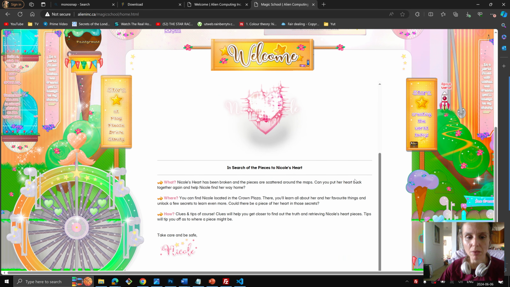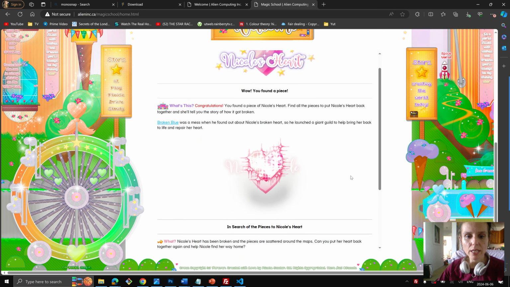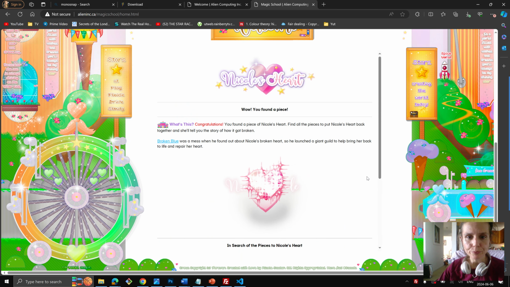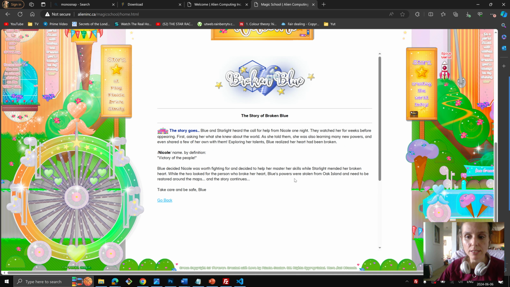Another thing that's built by Blue is called Nicole's Heart. We're putting back together my heart. My heart's been broken, and congratulations, you found a piece of Nicole's heart. Find all the pieces to put Nicole's heart back together. And Broken Blue was a mess when he found out about Nicole's heart, so he launched a giant guild to help fix it. And then the story goes, it talks about Broken Blue a little bit, and Nicole means the name Victory of the People by definition.